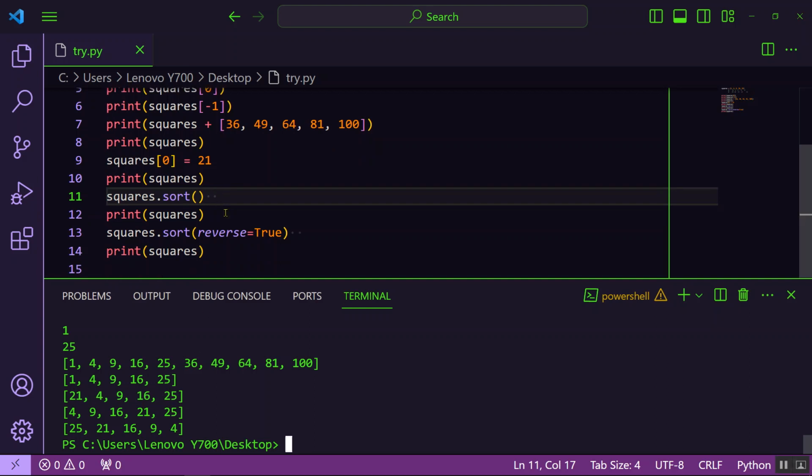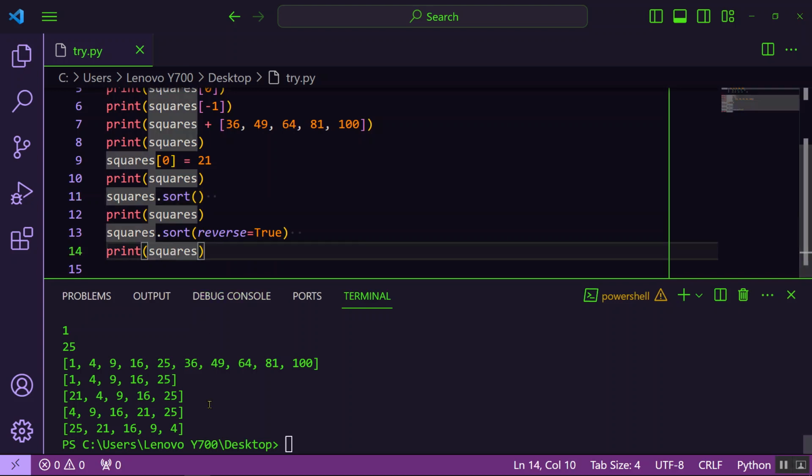Okay? Now, another one is that if you want to sort this in reverse order, you just need to include reverse equals true inside the open and close parentheses of the sort. Okay? So after that, once we print squares, we will be able to get the reverse order of squares. Okay?